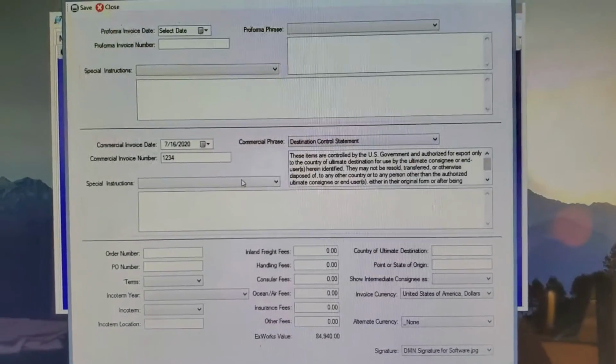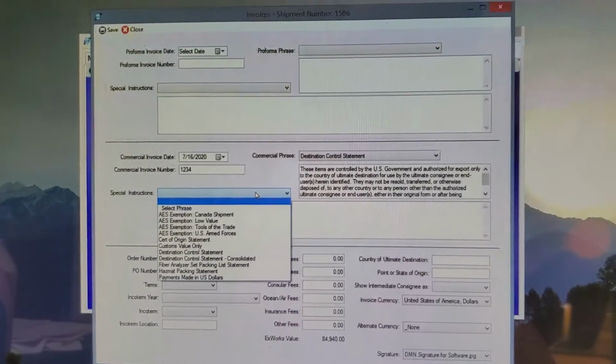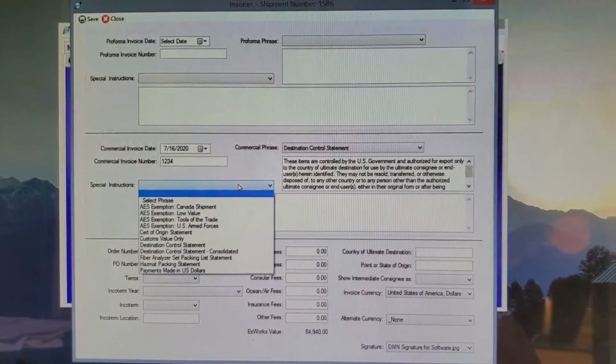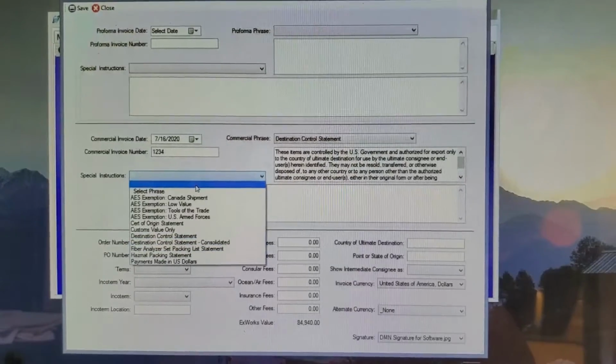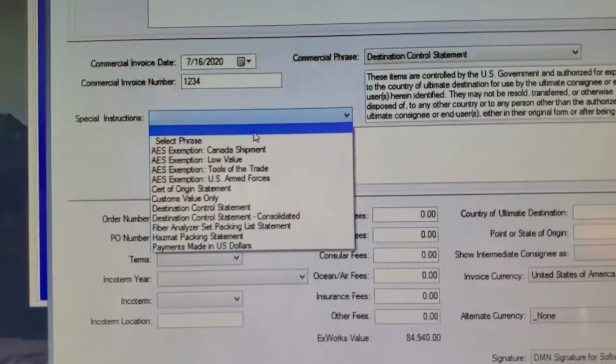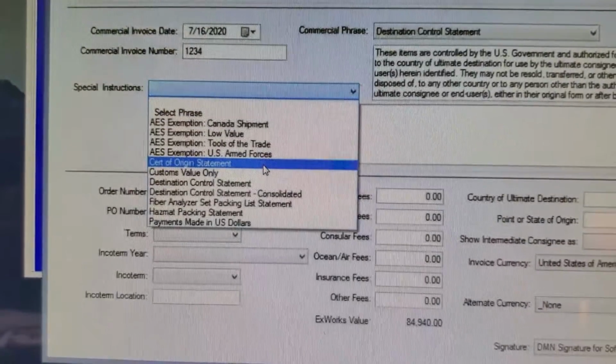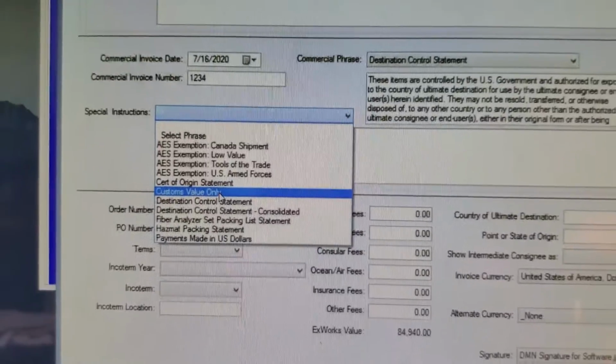And again, you can put your own statements, custom statements and phrases in this phrases database, and then they'll show up in this list here, and you can select them. So maybe I want to put a customs value only statement as well, because this is a shipment for a trade show, or it's a return for repair purposes. Otherwise, down here is remaining information like the order, PO, terms.